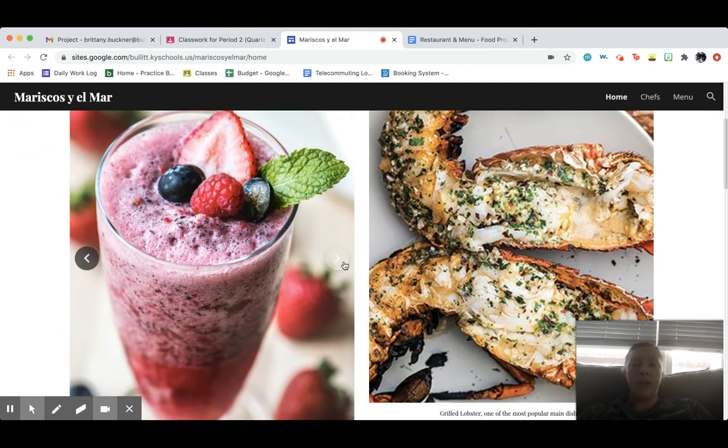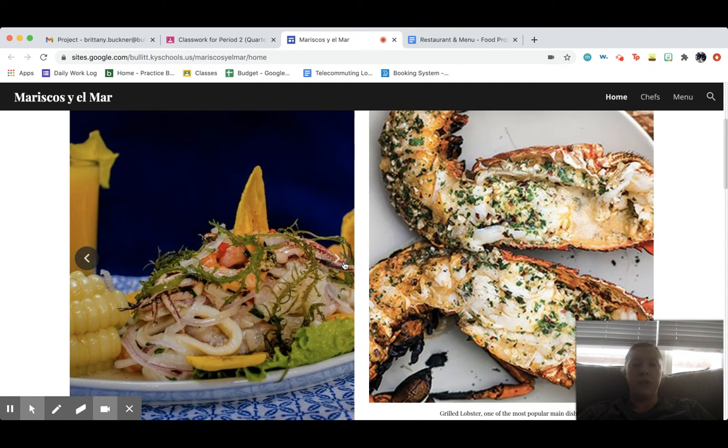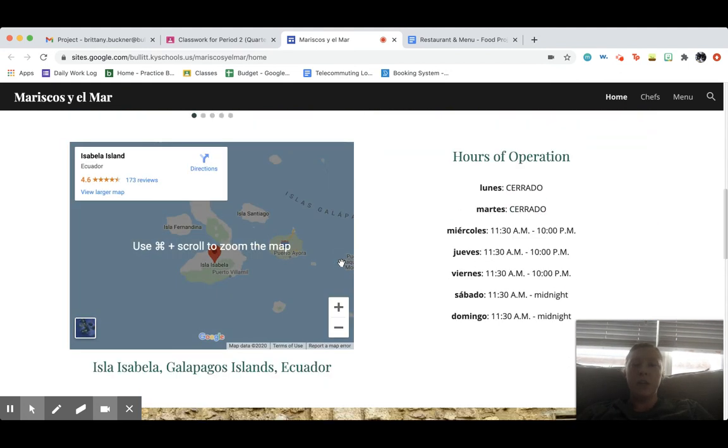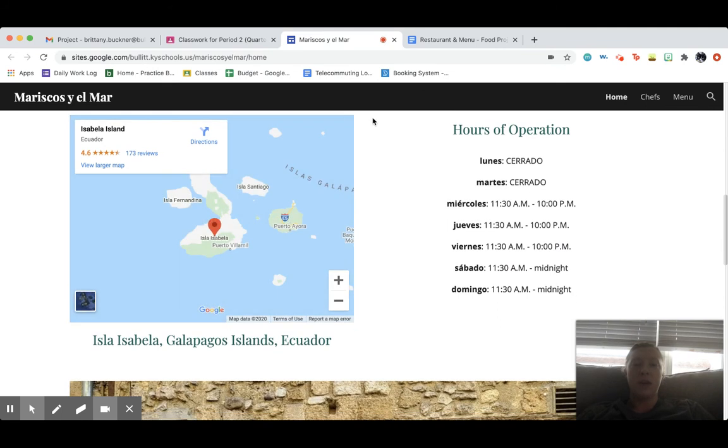You will need to showcase foods that are sold at your restaurant. So you can see I just put pictures of what you can get at the restaurant. You will need to pick a Spanish speaking country where your restaurant will be located. So you can see I chose the Galapagos Islands in Ecuador. You can choose any Spanish speaking country. You could make it in the jungle, in the mountains, in the desert, in the big city. It doesn't matter where it's at as long as it's in a Spanish speaking country. And you have to give me the city name of where it's at as well.